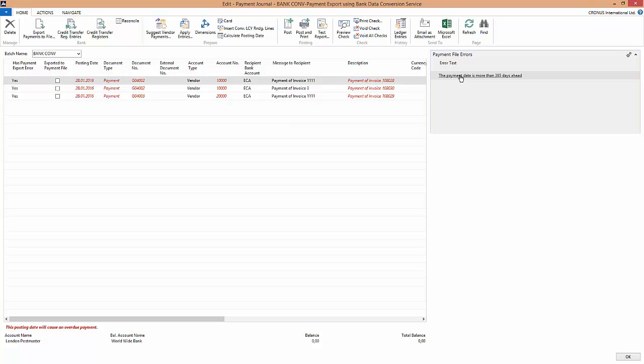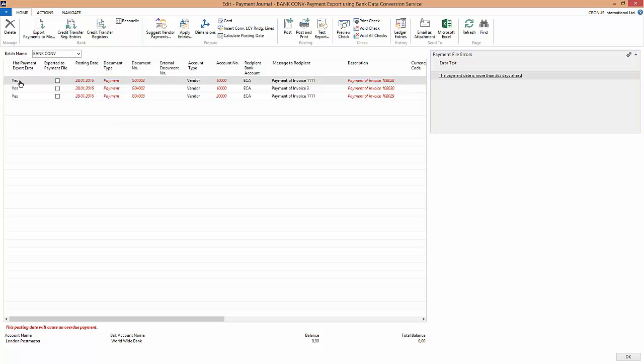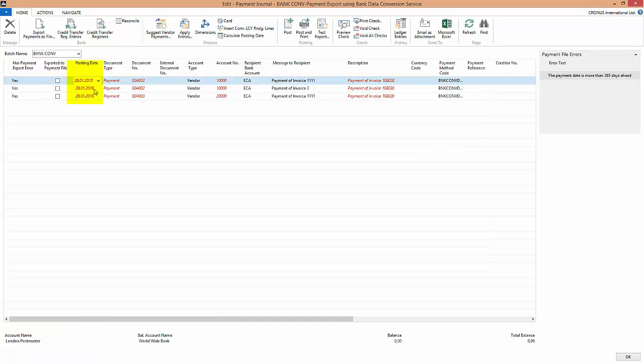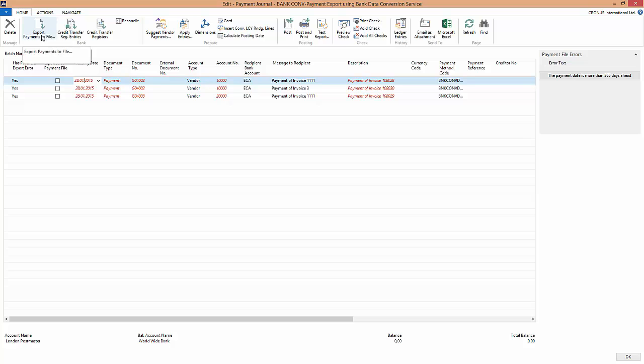Note that you can click on the error text to view details for this specific error. This will give you more information, and in this case even a URL on how to get support for this message. We correct the errors for all lines, in this case by changing the posting date to a valid posting date. We try to export again, and this time there is no data missing.